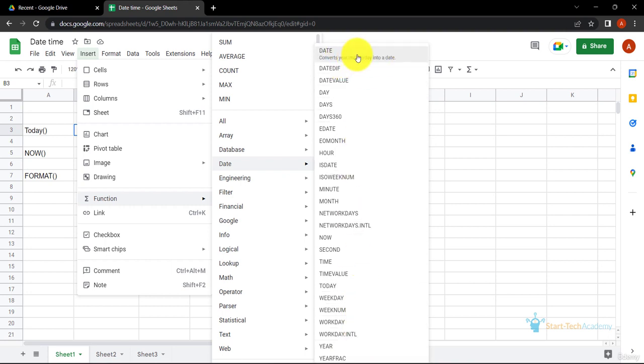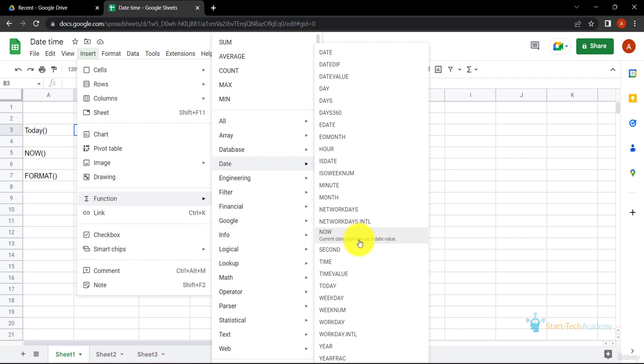The date function will return you a date, and DATEDIF will return you the difference between two dates. Similarly, days will return you the difference between two dates in terms of days. We have hour, and we have the ISDATE function, which checks if the entered value is a date or not. Similarly, we have now, which gives you the current date and time. Then we have today, which returns today's date. So these are the functions. Now we will see a few of the important ones.